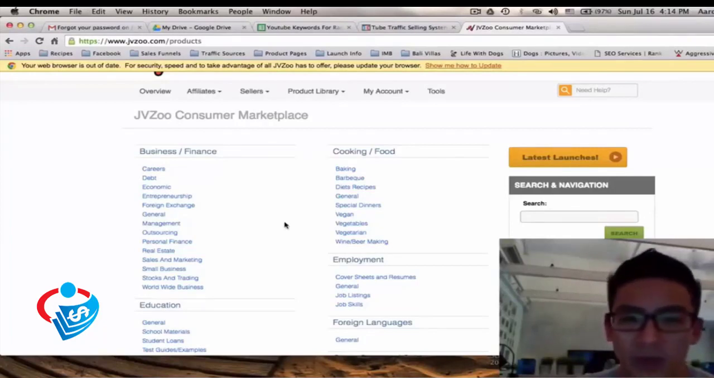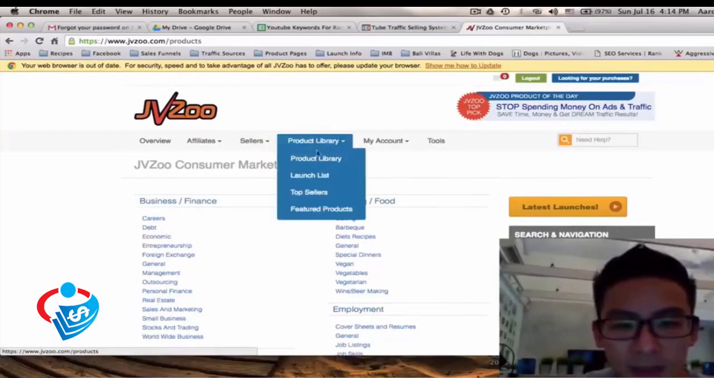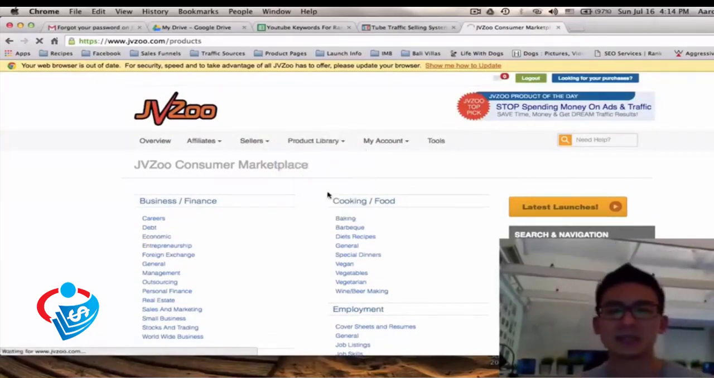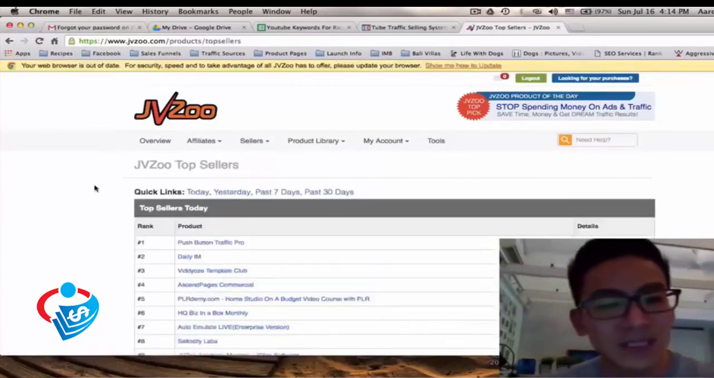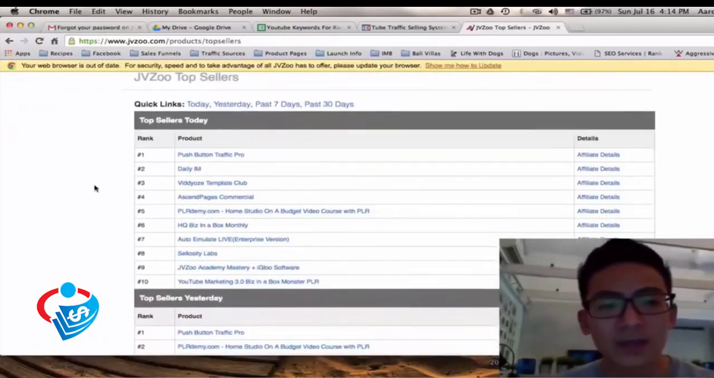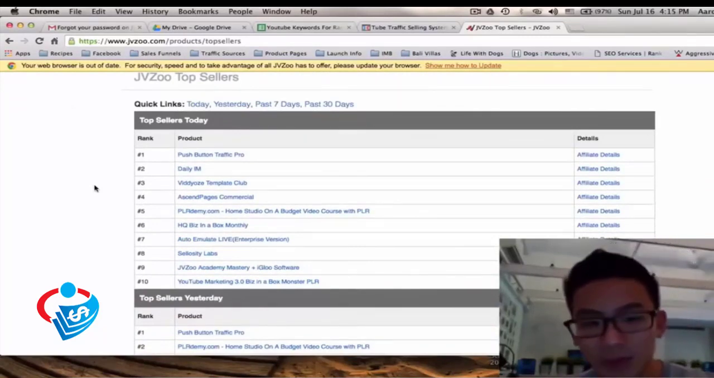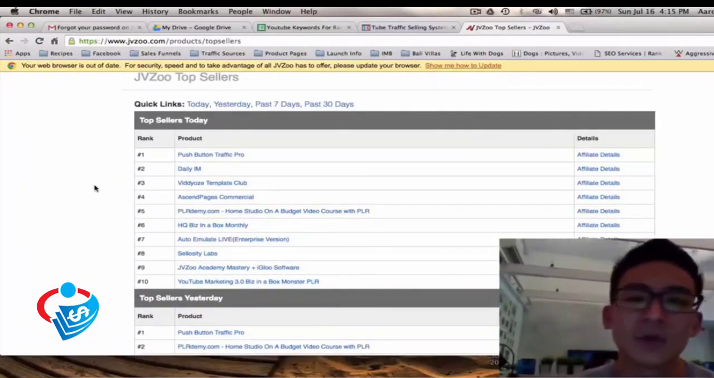If you promote products within this space, you'll generally be okay. But what I like to do is come back to the product library and look at the top sellers list. The reason I like the top sellers list is that if it's selling well, then generally speaking they've probably got a pretty good sales funnel behind the product. And you want the product to have a good sales funnel.